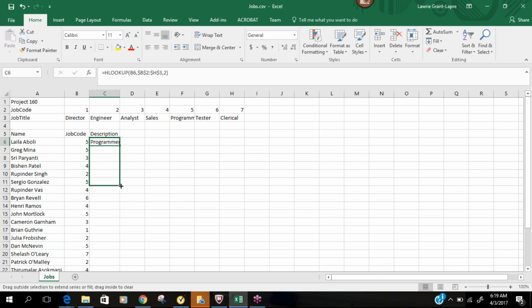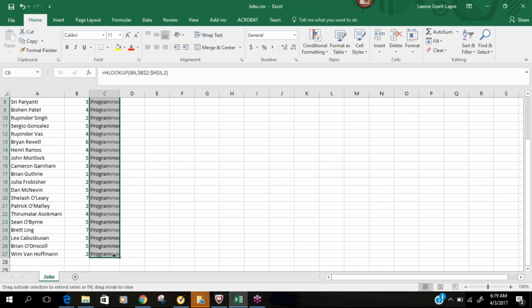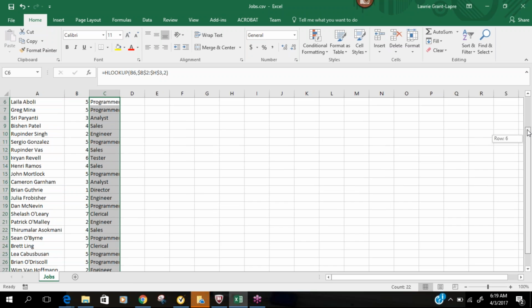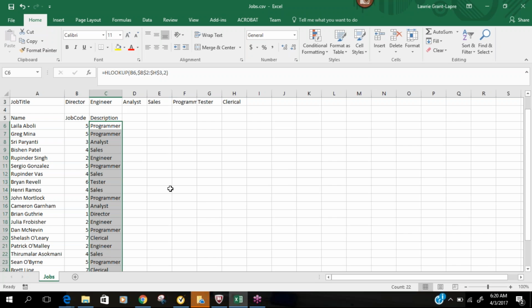Just grab this box in the corner and scroll down, and that will fill in all of the different job titles. Let's resize column C to make it fit. And we've displayed the job title based on the code.